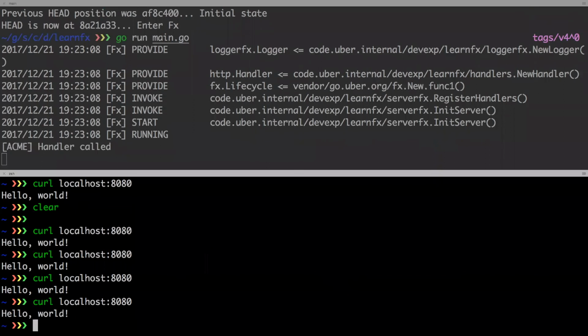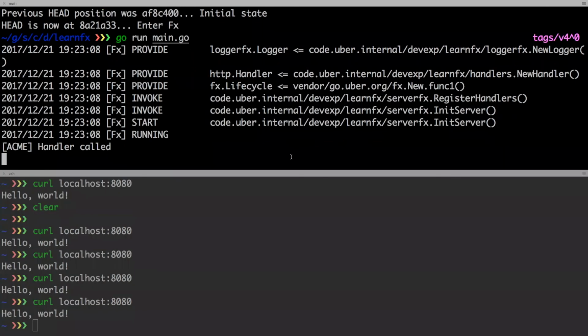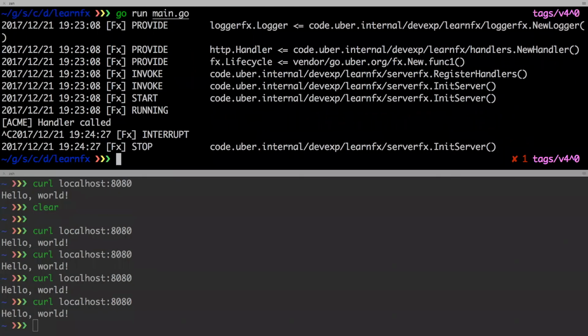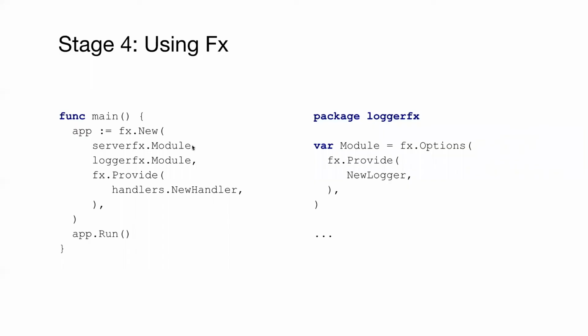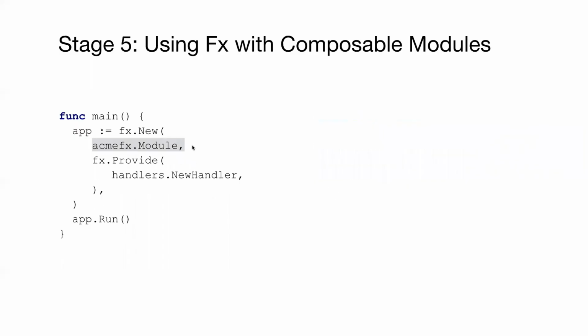We curl localhost, it works, obviously. And now if I go and stop it, we see that the interrupt is intercepted by the framework. The onStop handler, which is in our init server function, is called. Then let's look at the next logical step.